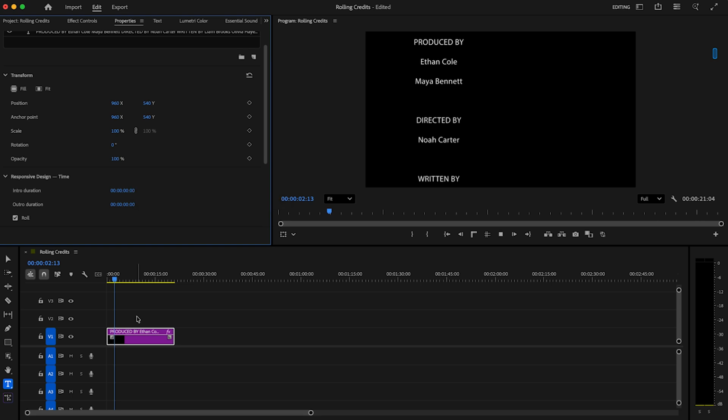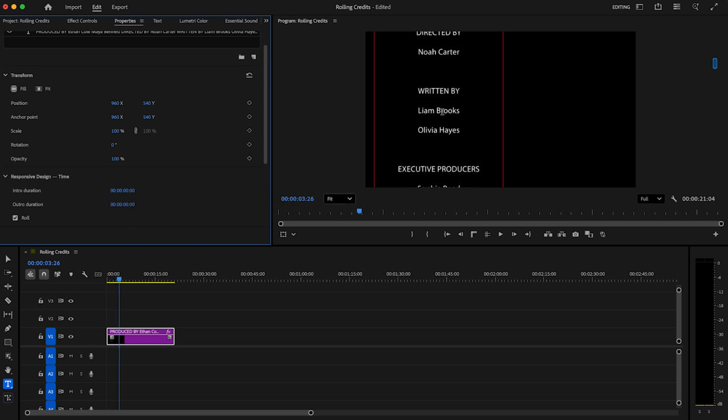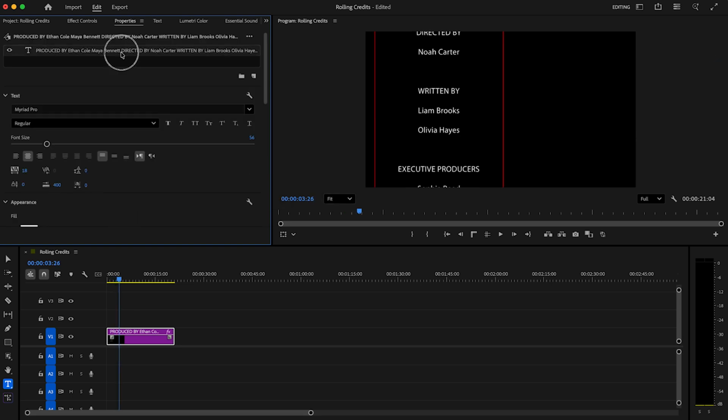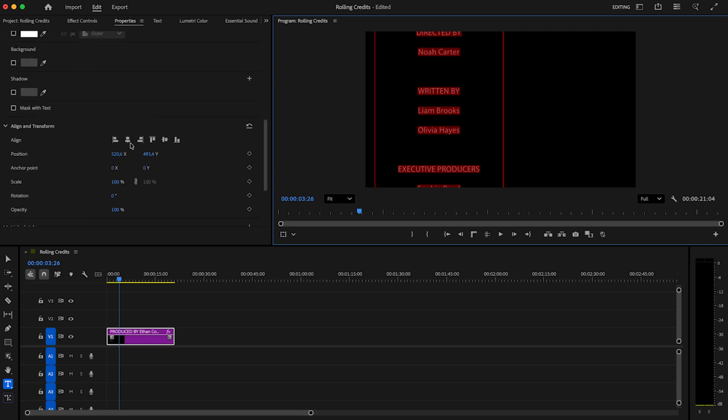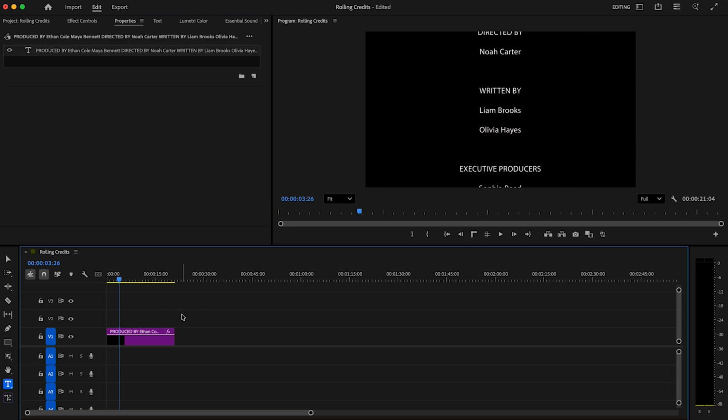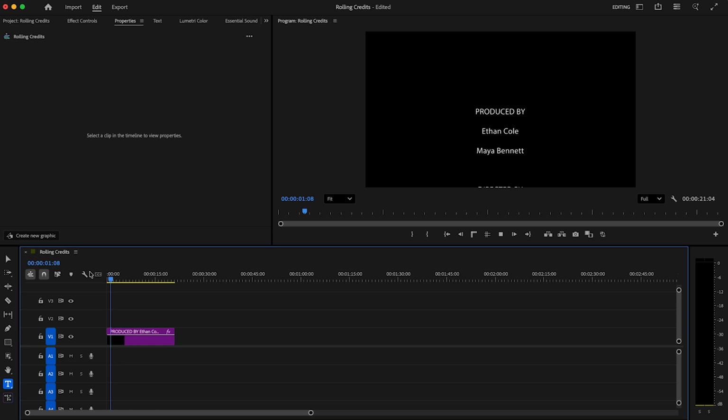If you play it back, you'll see the rolling credits already working. If you double-click the text layer, you can go to Align and transform in the Properties panel to center the credits so they look clean and professional. Now you can see the rolling credits. But as always, you can still make some adjustments.